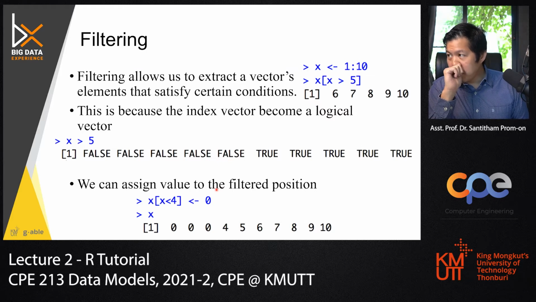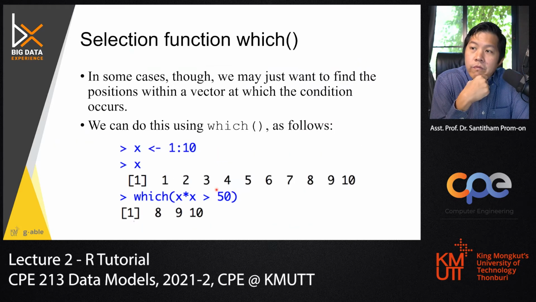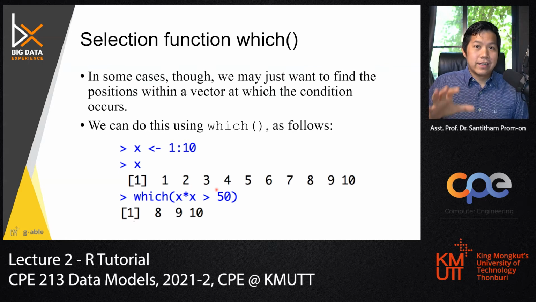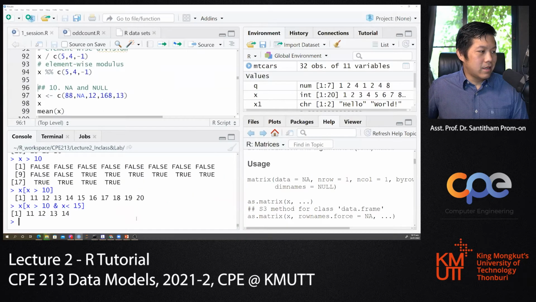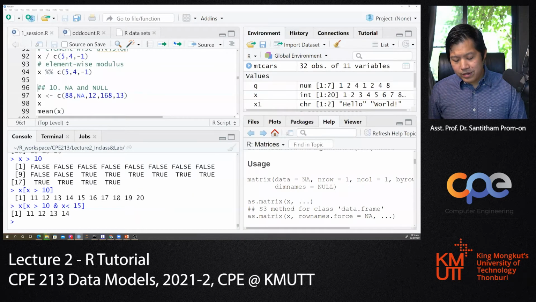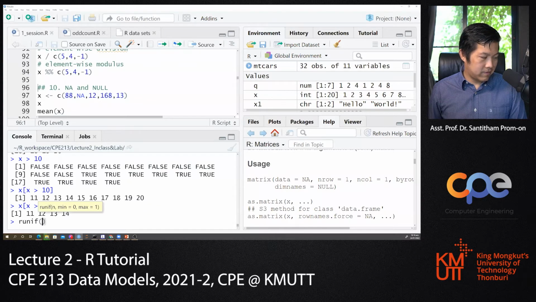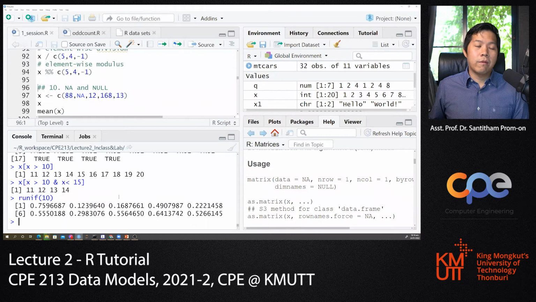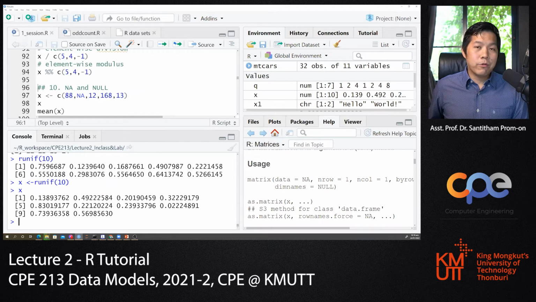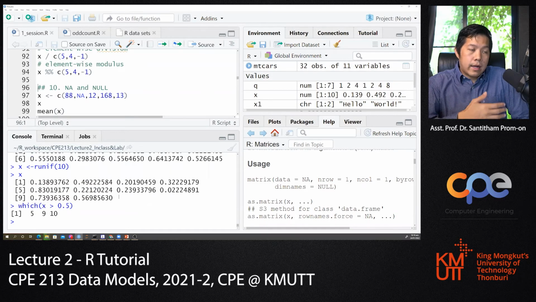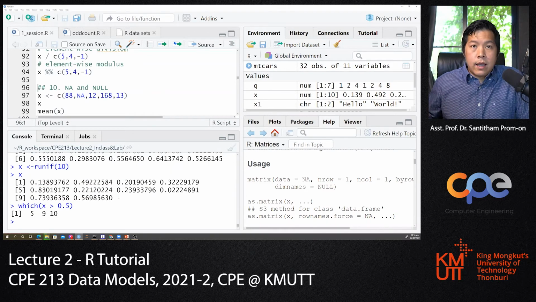Okay. But if you just want to find the position, then the which function can be used to find which position satisfies this condition. Like, let me create it using runif. 10 of them. Right, this is uniformly random values. X now is runif. And what I'm going to do is use which x more than 0.5. And it tells me that positions 5, 9, and 10 have values more than 0.5. Right? This is the which function.